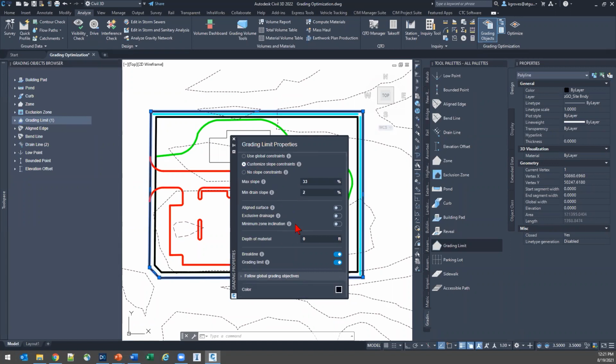I do have some different options as far as aligning my surface, whether it's exclusive drainage or whether it has a direction for that inclination. For these, I'm going to simply refer you to click on the I button, read the help documentation, read the tool tips, and just continue to follow along with me here for the rest of today.